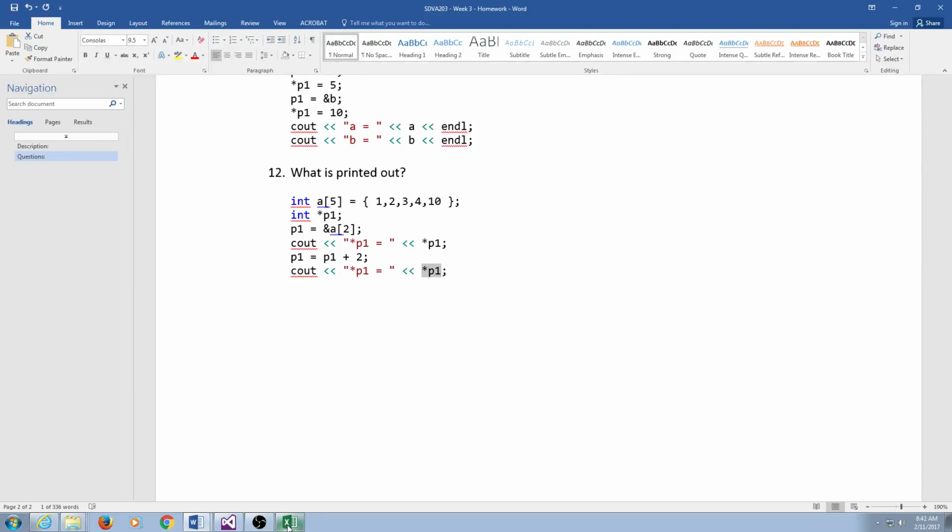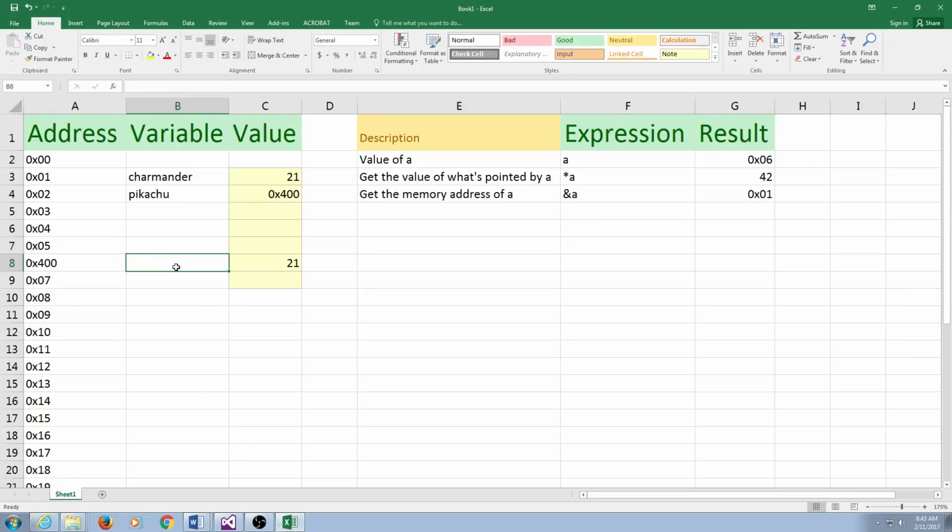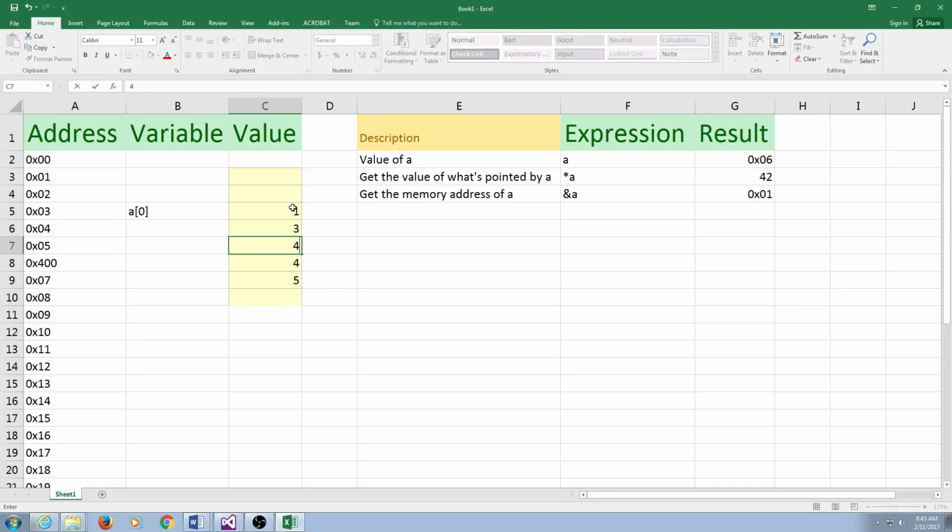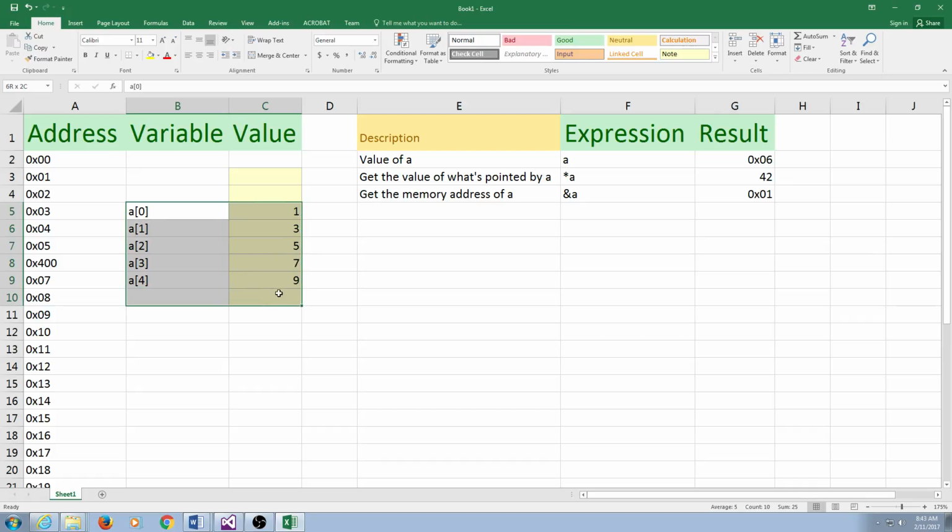Let me show you what that means on the spreadsheet here. So I have an array here. I'm going to have an array A, and it has the values A of 0, 1, 2, 3, 4, 5. Maybe just 1, 2, 3, 4, 5. And I'm going to do this 1, 3, 5, 7, 9. Okay, this is my array of memory.